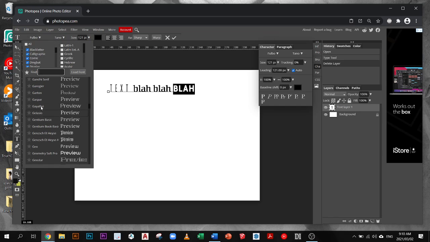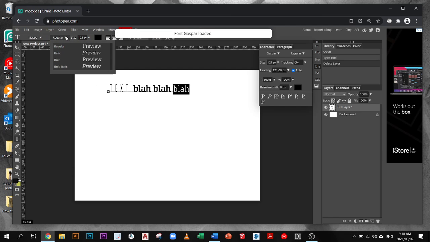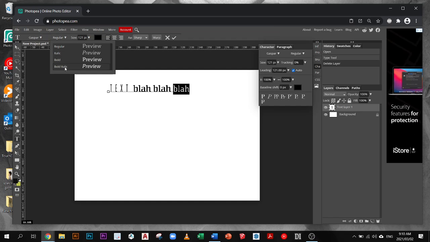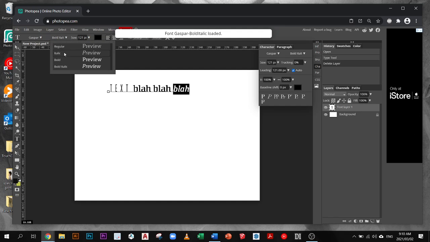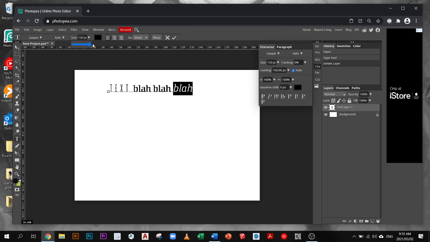Give me one that's bold. It's in Gaspar. Regular, italic, bold. There we go, bold italic. So you can format your text like that. And I can make this a completely different size as well, in relation to the rest of the text. So you can mix and match text like that.